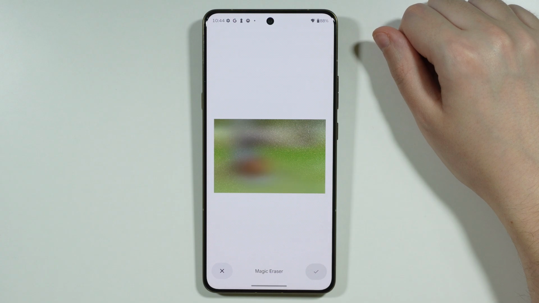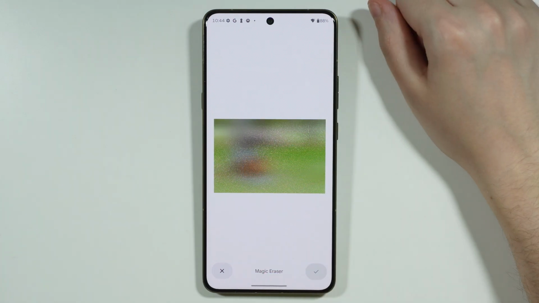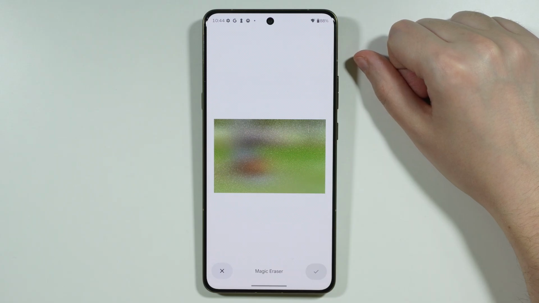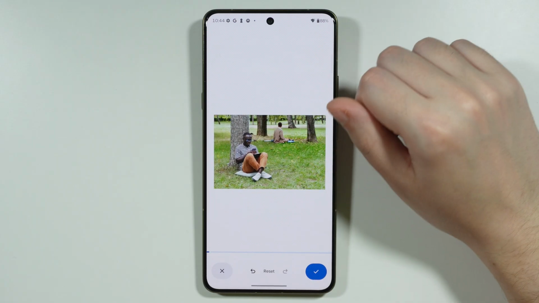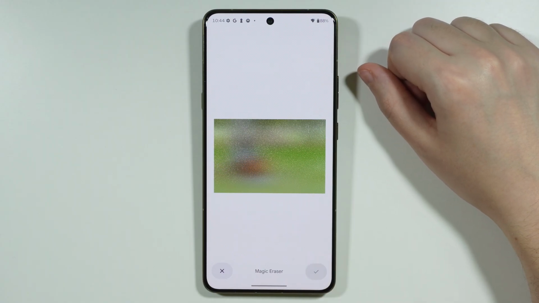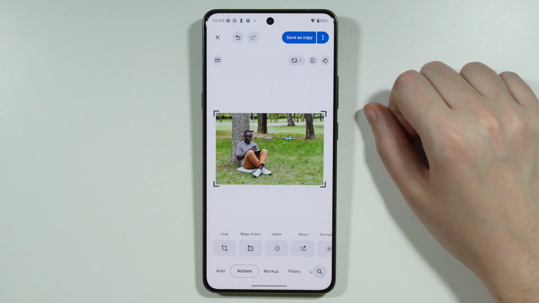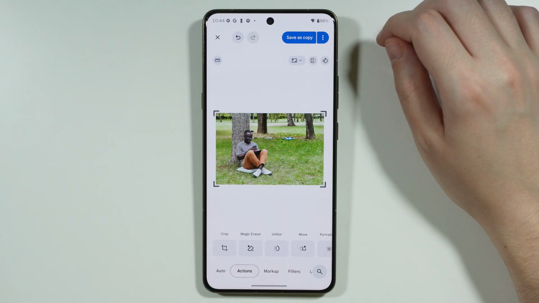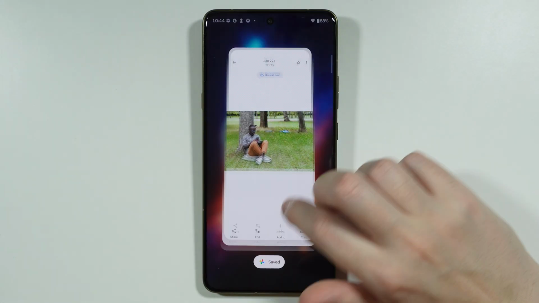Now, of course, there is a chance that you do not have the magic eraser in the Google Photos app. It is possible. So in that case, if you don't have it, then unfortunately you will have to use a third-party app that allows you to erase people from photos. And usually you can find these apps, of course, in the Play Store. So once we are done with editing, we can just save our photo, and there we go.